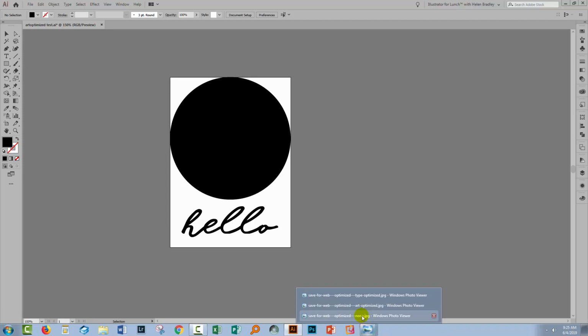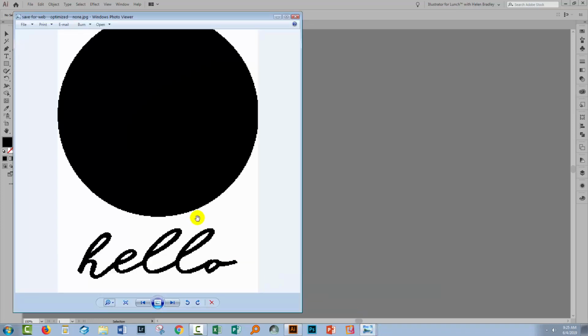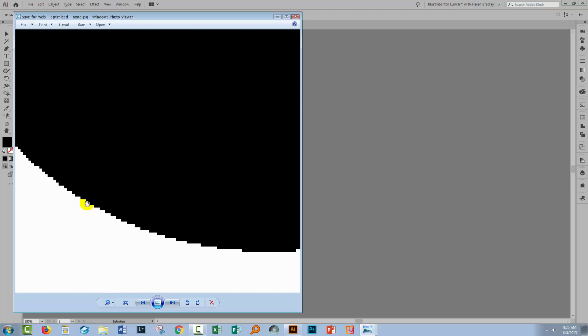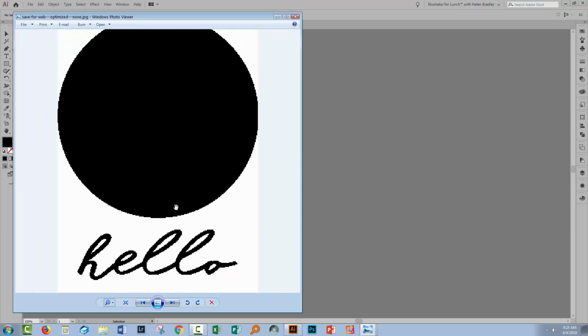So we're going to have a look and see what happens if you chose none. Well, this is of course much larger than the original document, but have a look at the text. The fact that I've chosen no optimization means that I've got just ragged pixels around the edge. And the closer I go in, you'll see that there's no gray pixels here. Everything is just either black or white. And that's what none means.